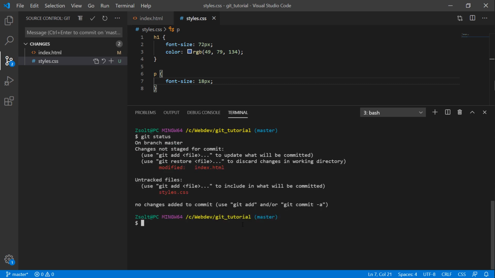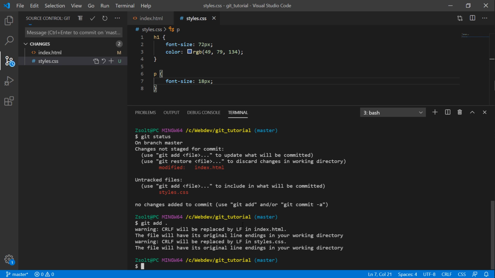You see that index.html got modified and styles.css got added. We can just do git add and dot. Now here you see this warning, CRLF got replaced by just LF. Why is that? Git is a distributed version control system. It can be used by Windows, Linux and Mac users, or whatever operating system you're using. And this means that even though on Windows we have this carriage return and line feed characters that symbolize a new line, on Linux you only have line feed.